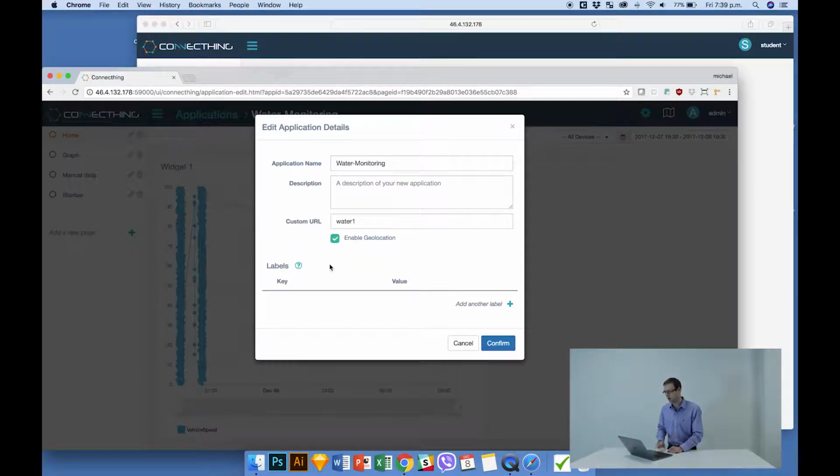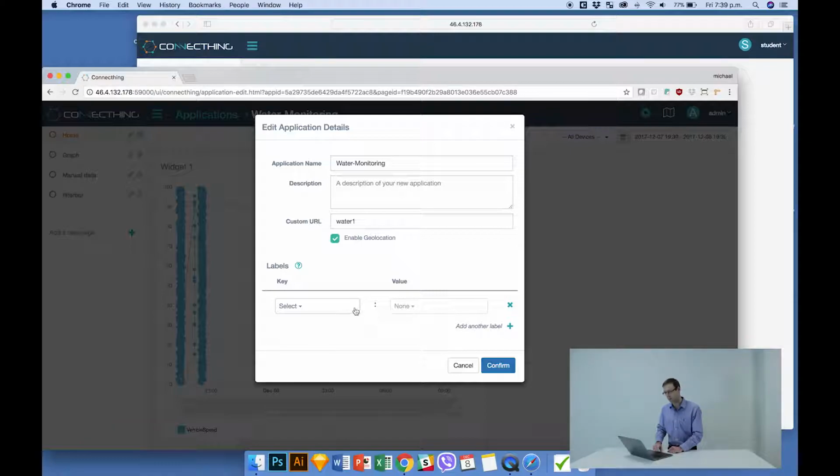Upon clicking there, we have the details. And the labels is the most important part here. On the lower half of the modal pop-up, we see the ability to add a label. So I'm going to say that this, for instance, is part of the project for water meters. Upon selection, I see project as part of the key, and then the value, water meter.